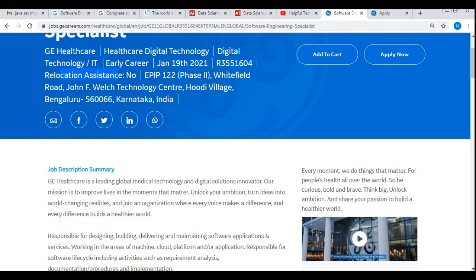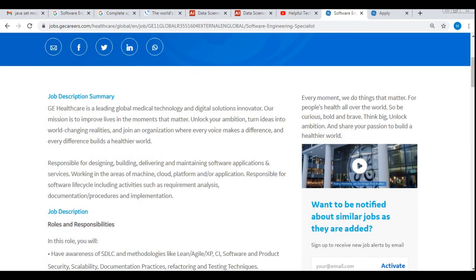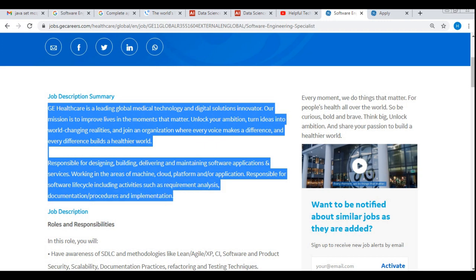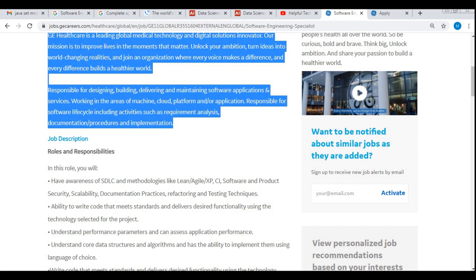Now let's discuss the job profile or the job responsibilities. Later you can go through all these things like the job description, summary, etc. It will be time-taking, so that's why we are skipping this part. So directly let's discuss the eligibility criteria, the roles, or the skills required for this job profile.